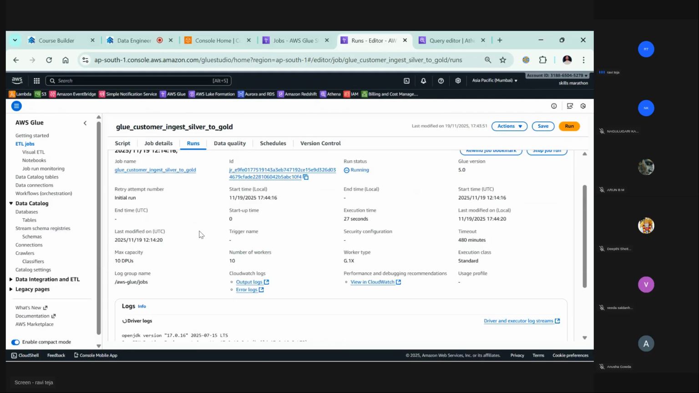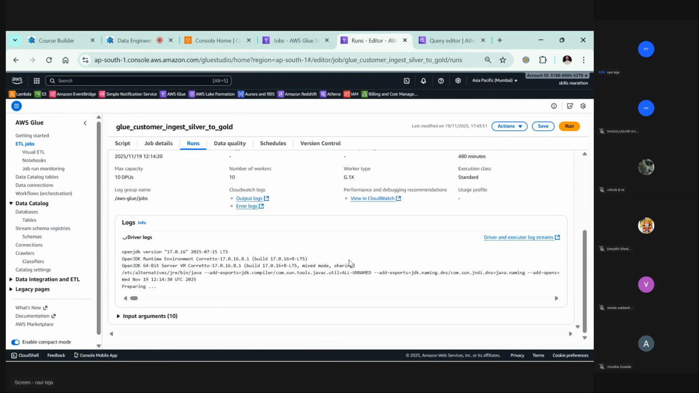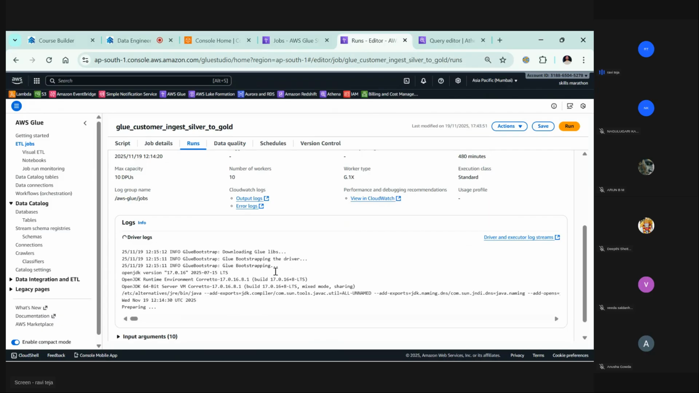Let it give. I think it's supposed to run. It's not starting. Okay, it was taking some bootstrapping time.